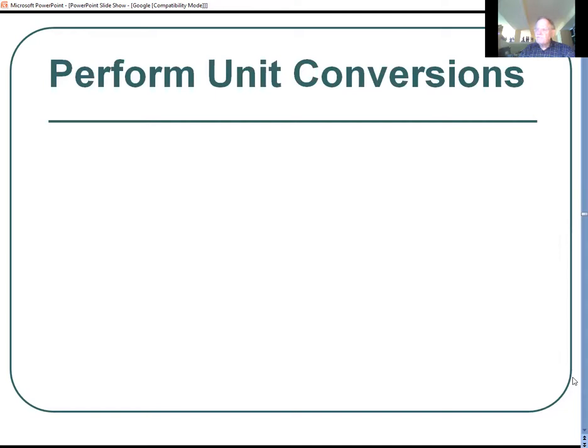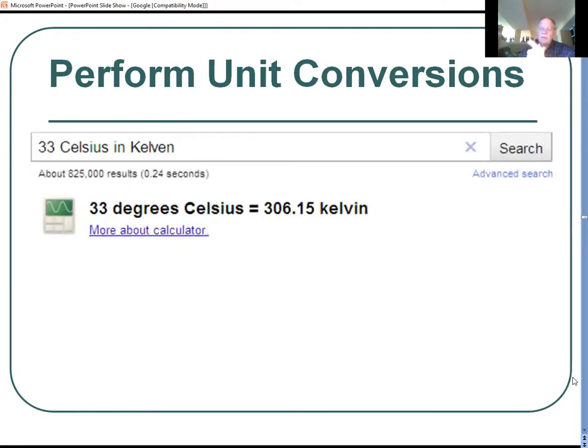Unit conversions. I used to have another program, and I could pull up the program, and it would do conversions for me. But then Google will do it for me also. This is 33 Celsius into Kelvin. If I wanted to change it, I want to know what 33 Celsius is. I want to know how many Kelvin. It'll tell me it's 306.15 Kelvin.